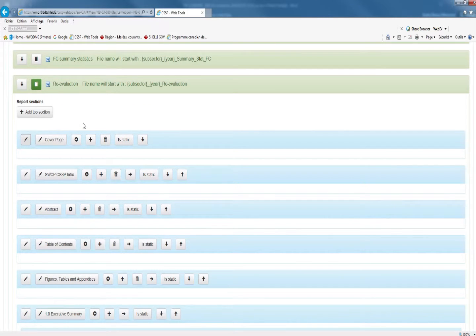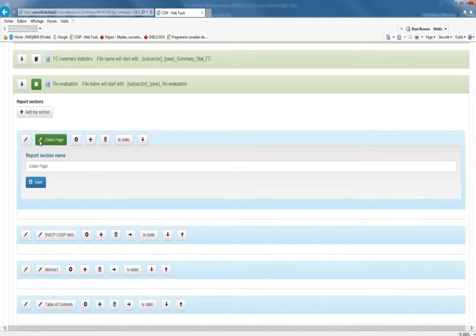This is a very large template that's already been created. So new sections were added. If I clicked here, a new section would be inserted on top. For this template, the first section is the cover page. You can see the title of each section here. If you want to change the title, you would change it here and press save.